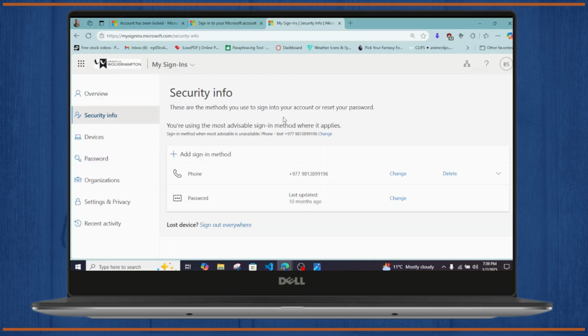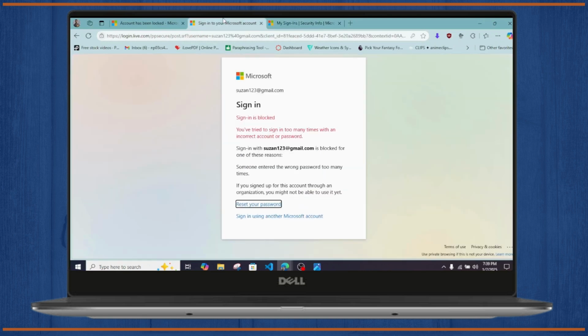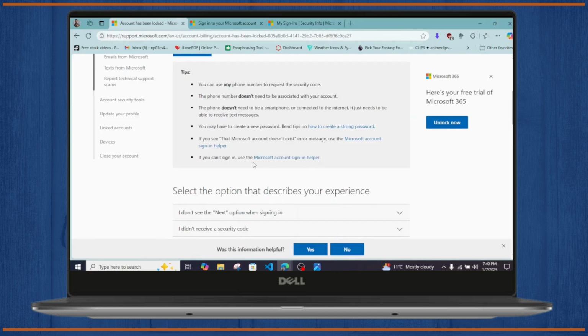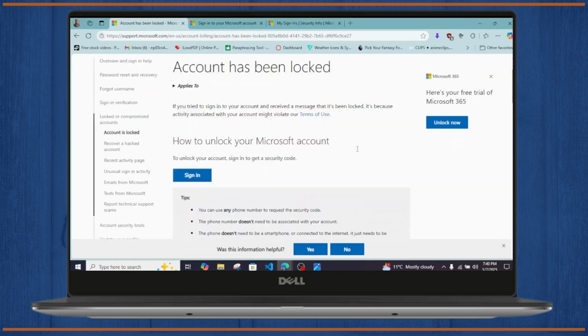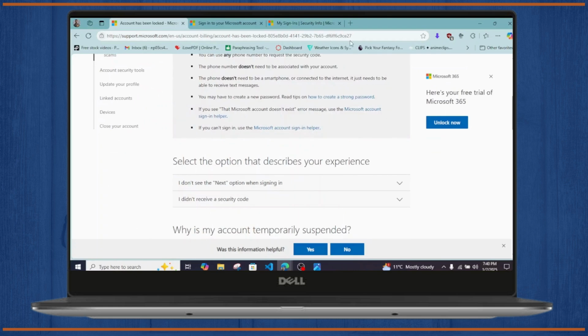As you can see from here, once you are inside your login account, you can simply update your password from here as well, or you can simply reset your password from here as well. Once you do that, you will be able to successfully sign in. And if you are still not able to sign in, you might need to go to the help section of the Microsoft account website by simply clicking on the Microsoft help option.